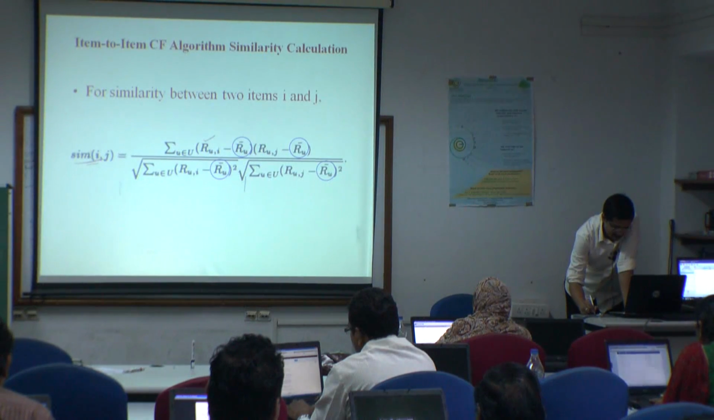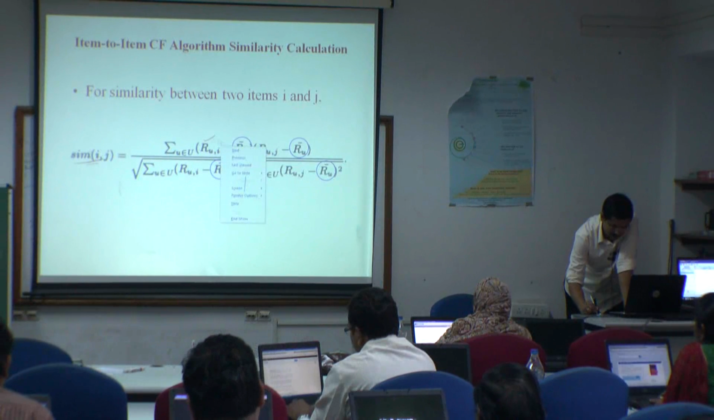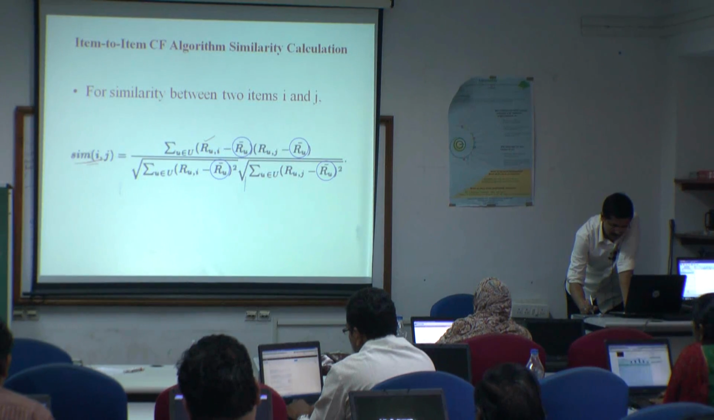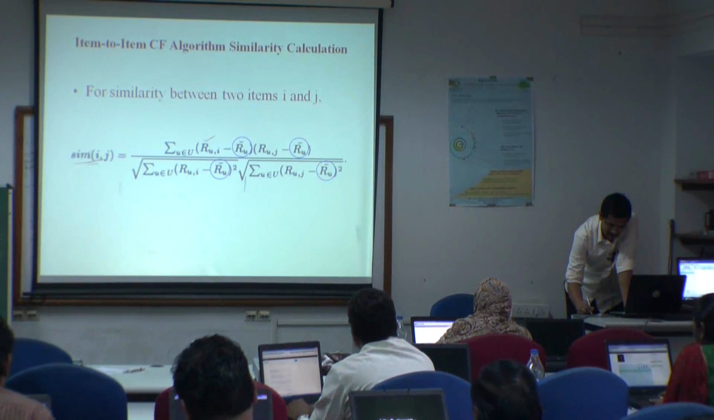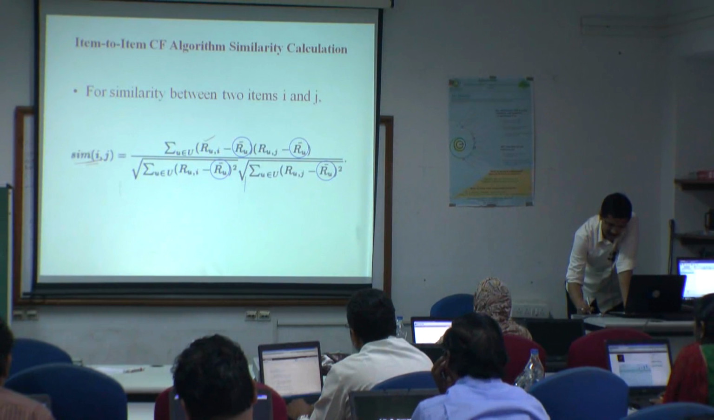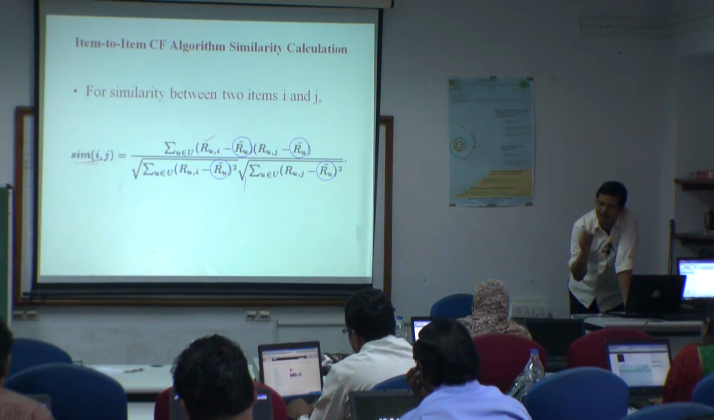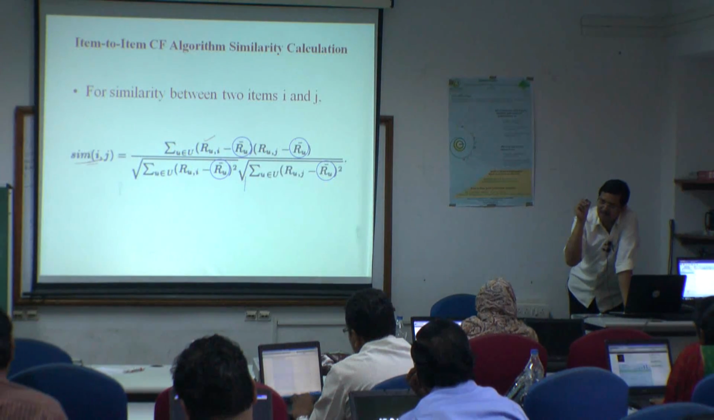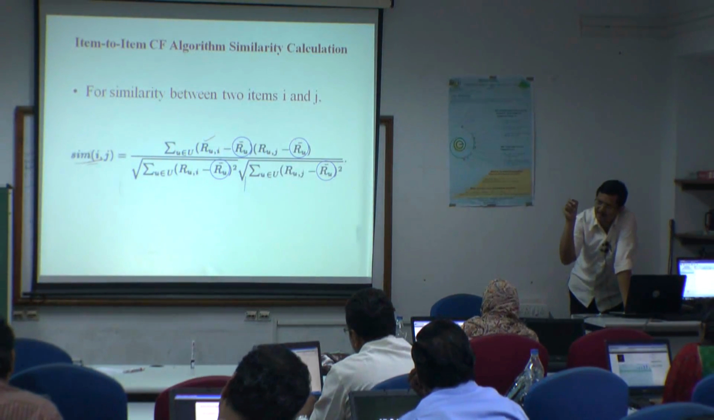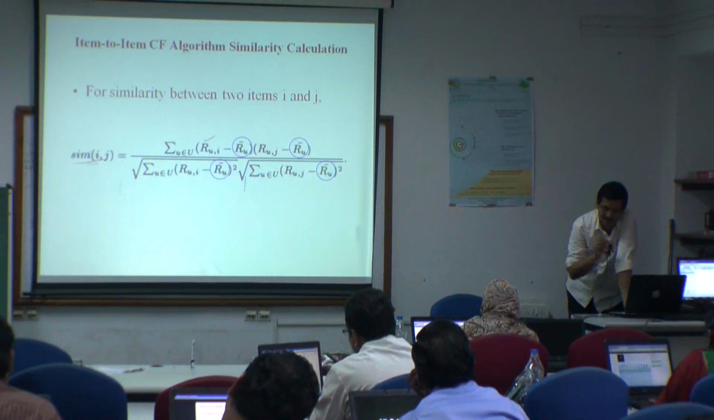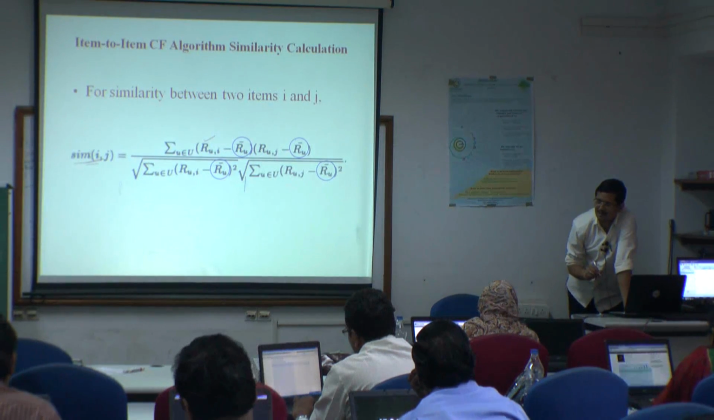This is the rank provided by user U to item I. This is the mean of all ranks provided by user U. This is the rank provided by user U on item J. This is the mean of all ranks provided by user U. Generally, after purchasing, you rank some items with 5 star, 3 star, 2 star, 1 star. They use those stars to identify the similarity.